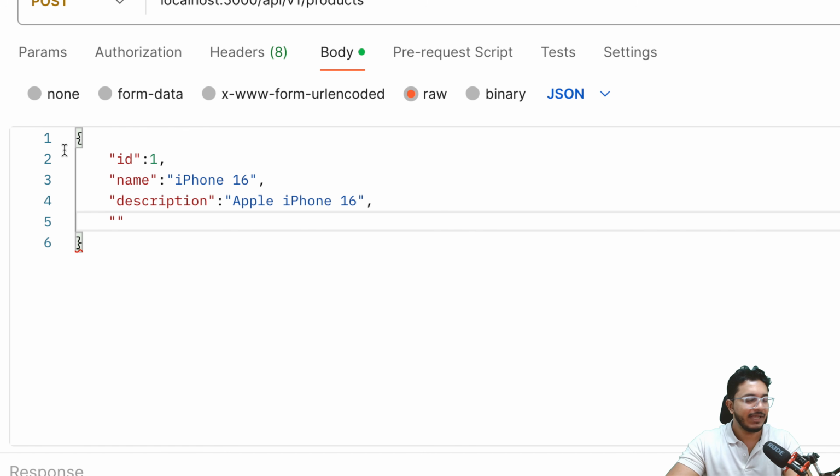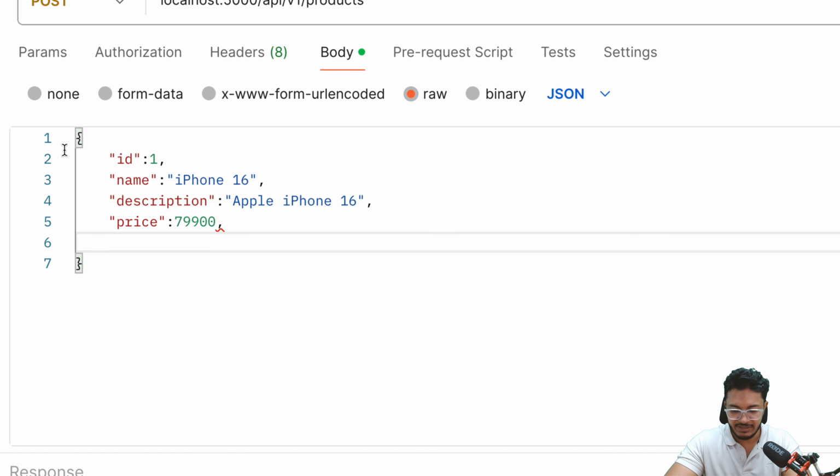Next is the price. What's the price? In India, it is around 80,000. So let's write 79900 like this. Okay, and then we need to update the quantity. Let's add the quantity as 1, for the time being.